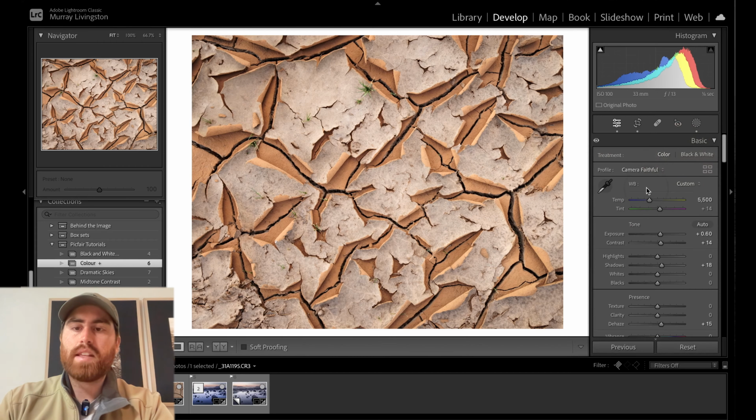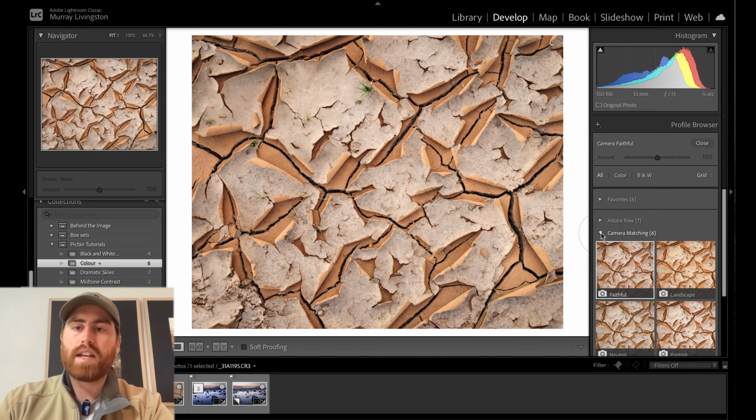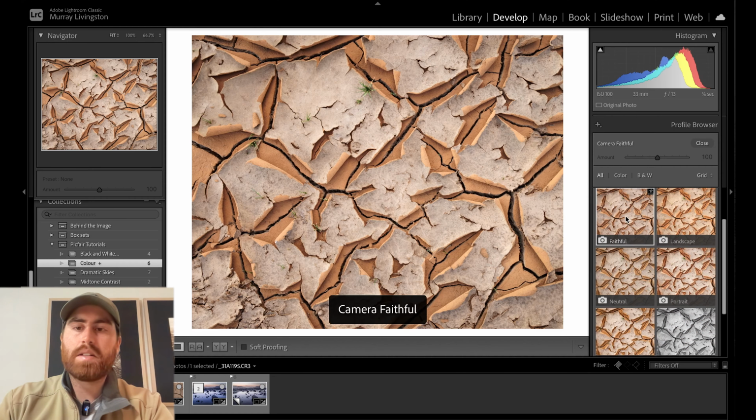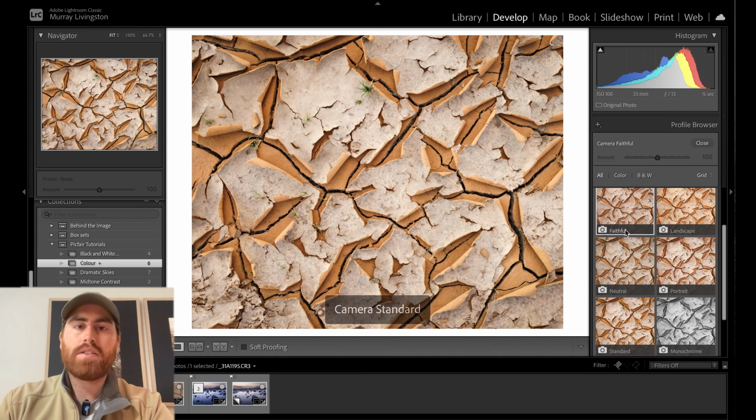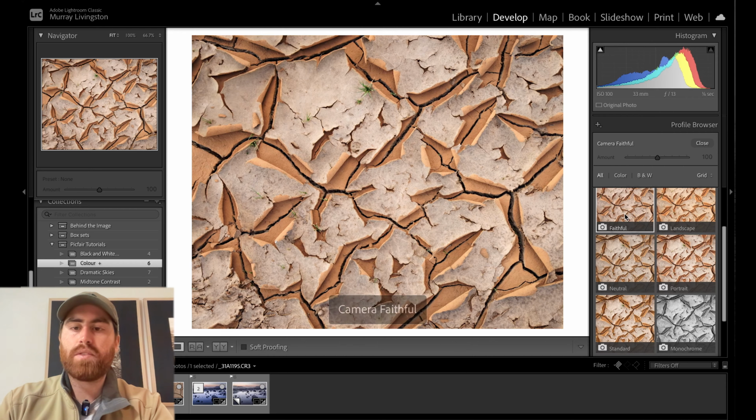So in order to set this profile, we go into Browse and down into the camera matching section. And Canon has provided Adobe with a series of different profiles that you can apply to your image. So I tend to go with either faithful, neutral, standard, or landscape, depending on the image and the scene.